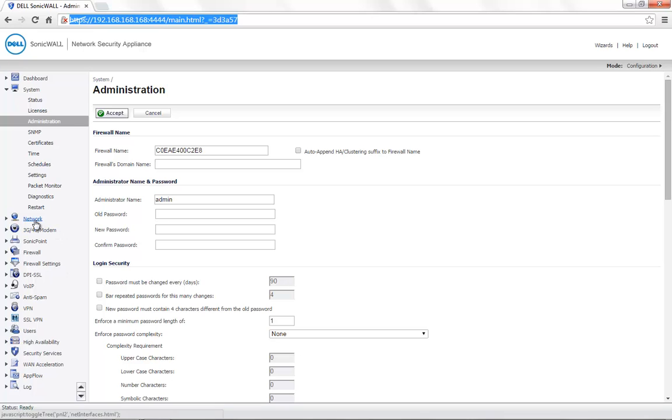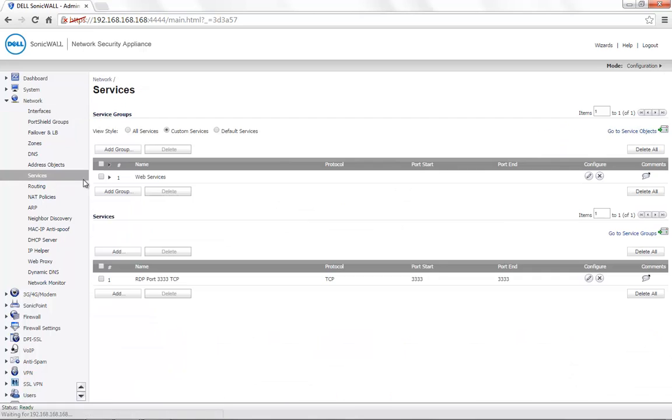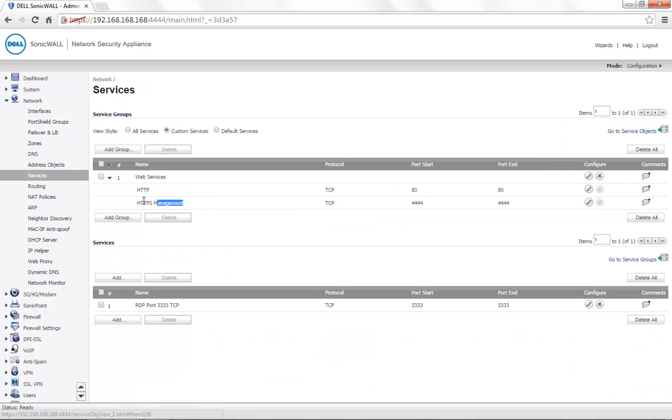Now, if we go back to the network services, you can see that the HTTPS management port number has also changed from 443 to 4444. This is the reason for the error that we see.